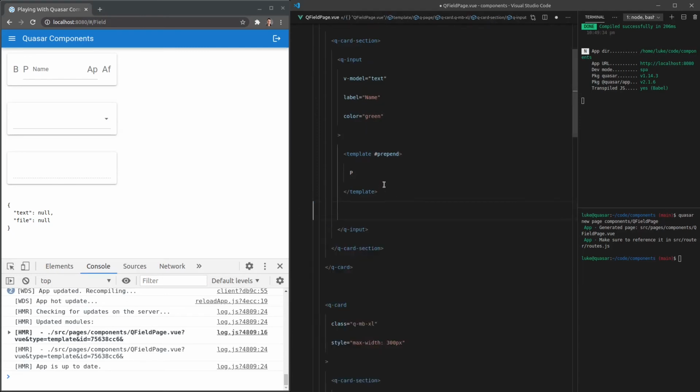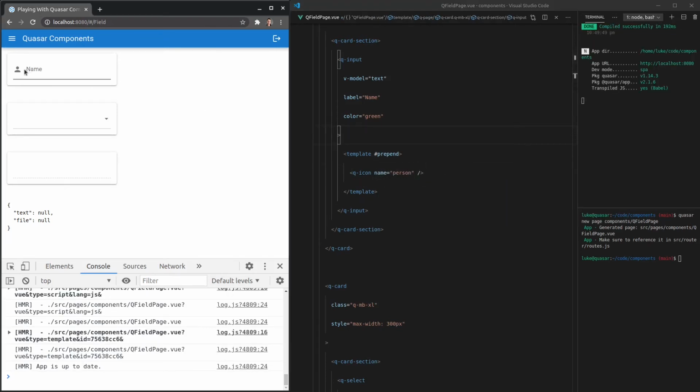So let's just go back to prepend and put a Q-icon in there. And I'll give the name of that icon person. Yeah, so if this is a name field, the person icon kind of relates to that. And it might just add a little bit more context. Could make sense for your application.